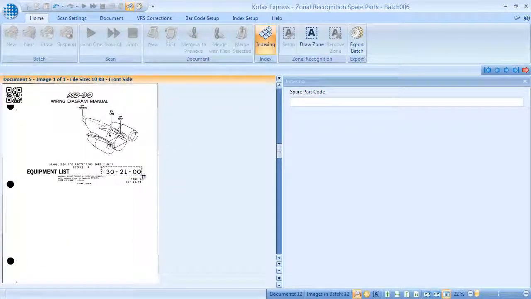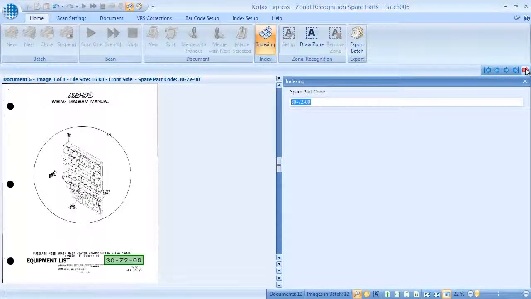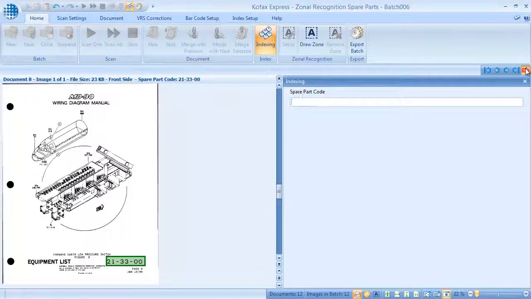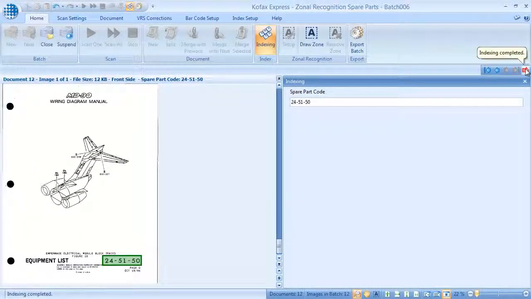Sometimes the layout does not match. No problem, at any time you can draw the zone manually. The template definition is not affected by this manual zone, and other documents in the batch are matched with the original template.